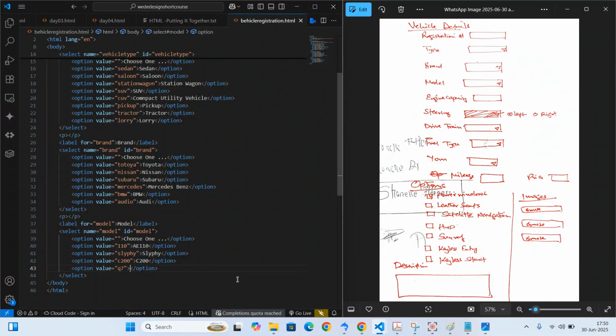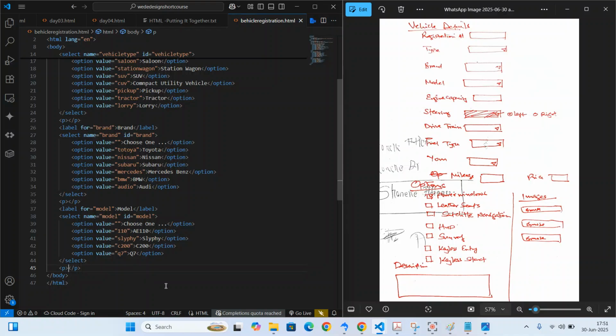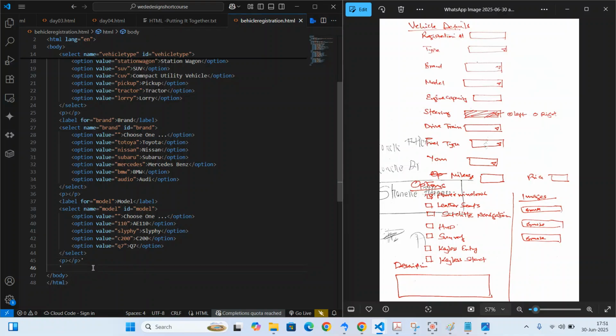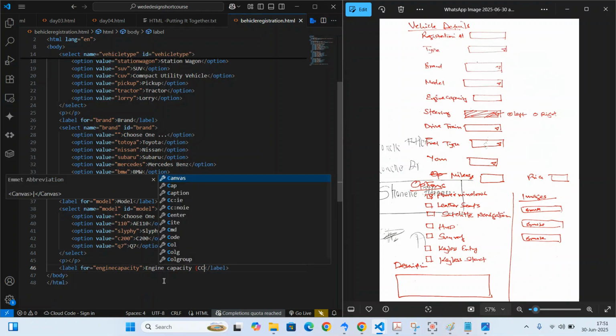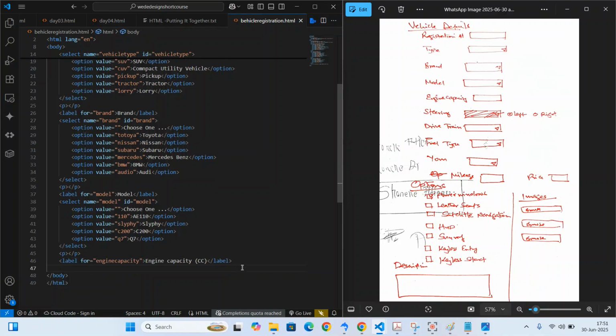Q7 label is Q7, sorry. So then we have the engine capacity. For engine capacity, what do we put? Say 2000 cc. It will always be in CC, of course. But what type of data is it? So how do we capture engine capacity?